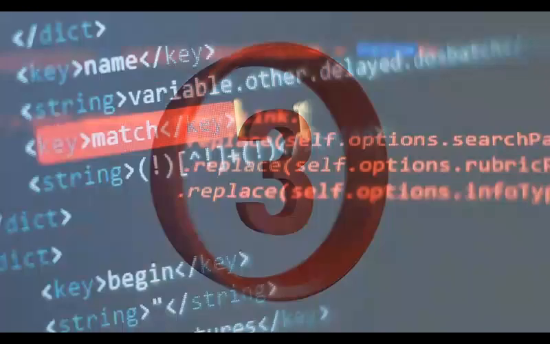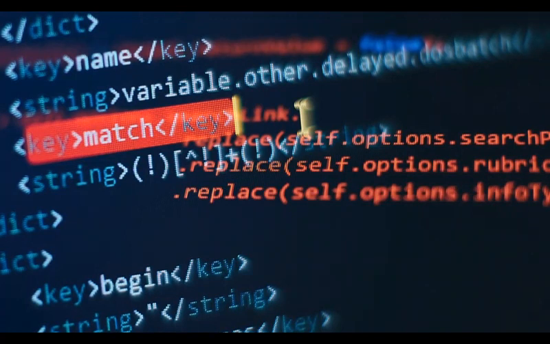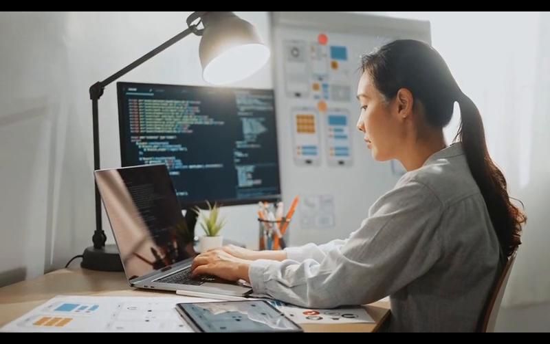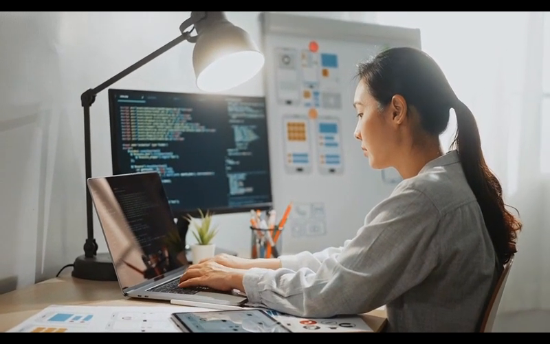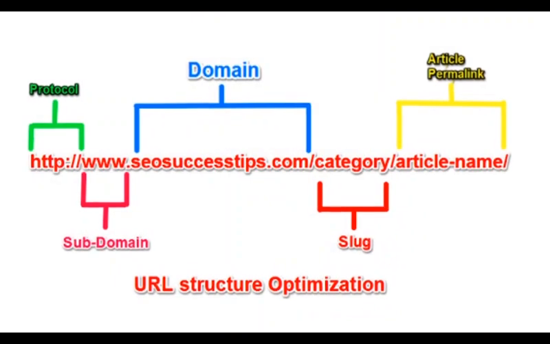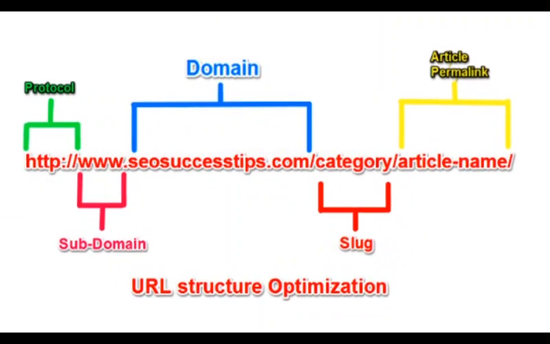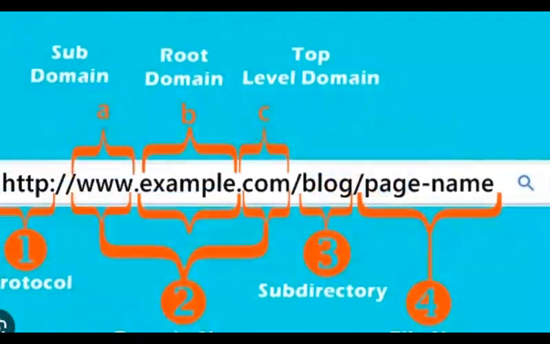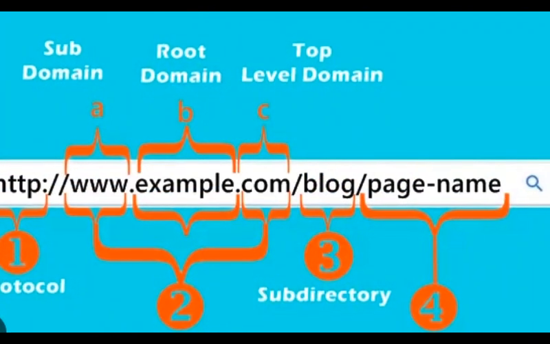Look for opportunities to include relevant keywords and remove any unnecessary elements. Step 3. Rewrite the URL using relevant keywords that accurately describe the content of the web page. Ensure that the URL is concise, readable, and properly formatted. Step 4. Maintain proper hierarchy in the URL structure.